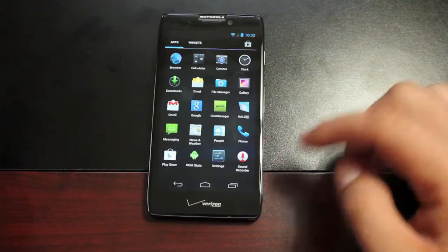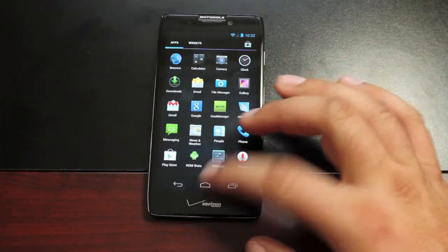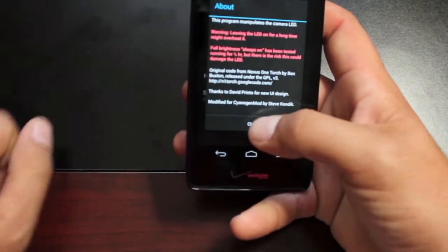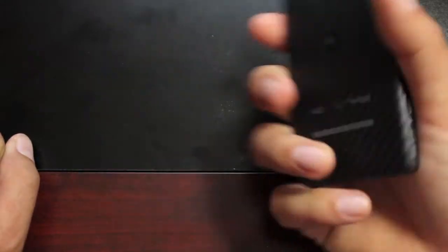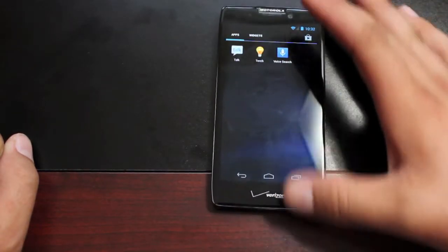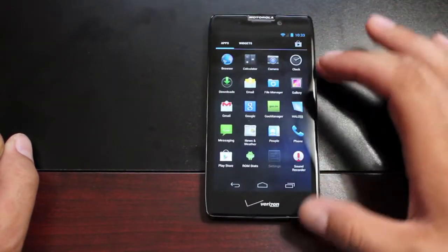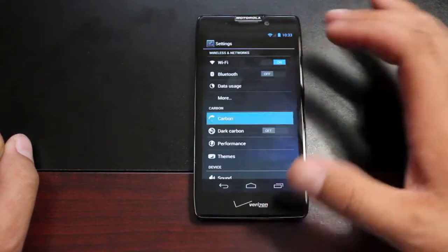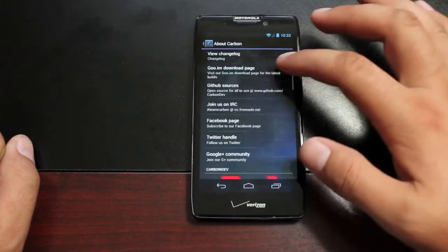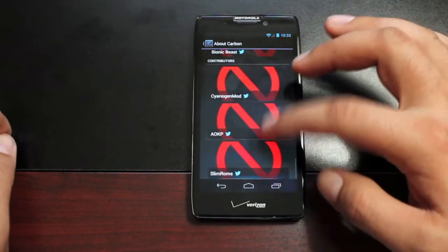As far as I know, Bluetooth is functioning here. And the torch is also functioning. So we'll go into settings and check out some of the features of the ROM. There's the About Carbon button. This tells you about the creators of Carbon.